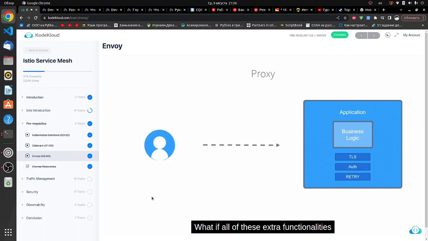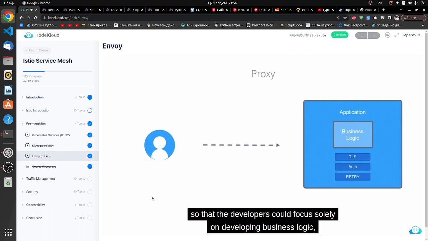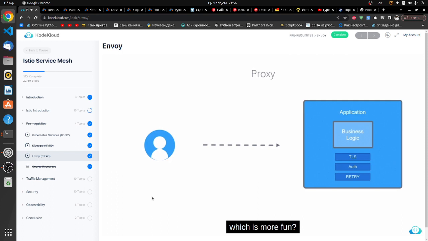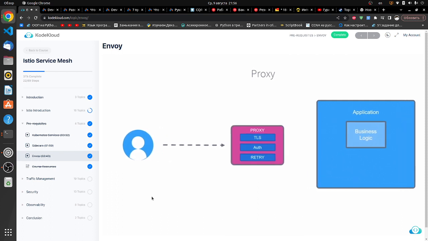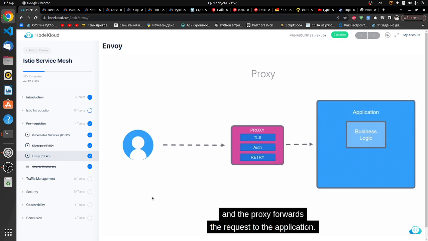What if all of these extra functionalities could be outsourced into a separate service so that the developers could focus solely on developing business logic, which is more fun? That's called a proxy. Now, the user reaches out to the proxy, and the proxy forwards the request to the application.